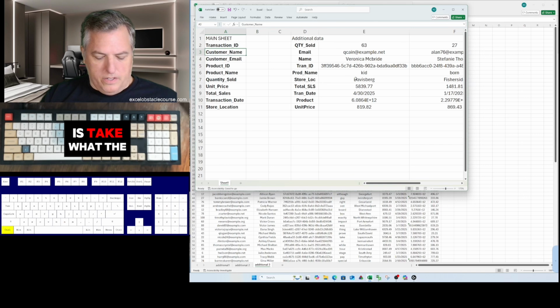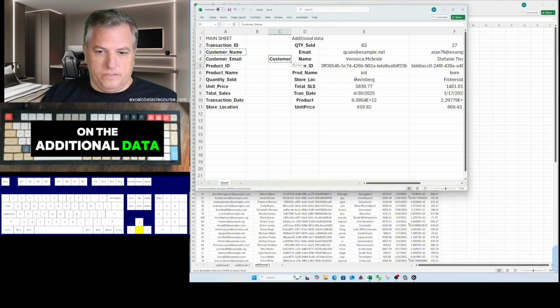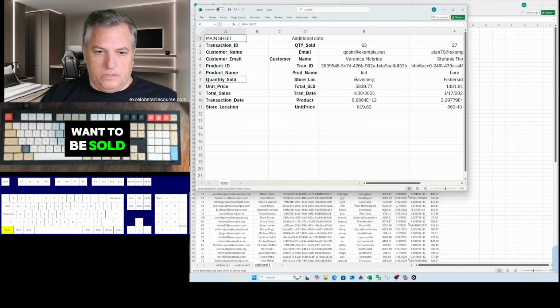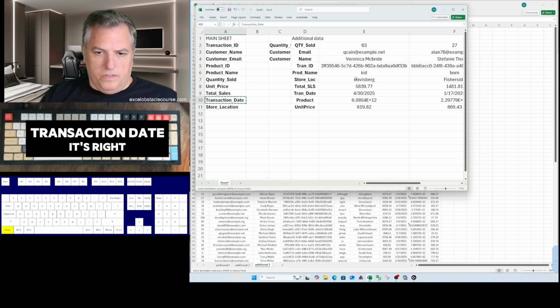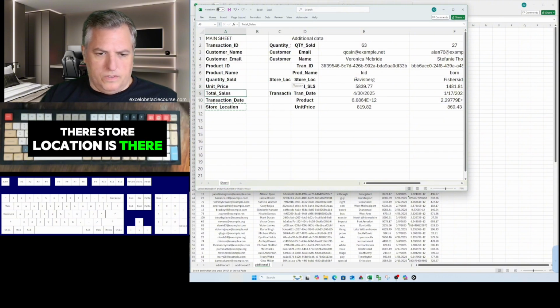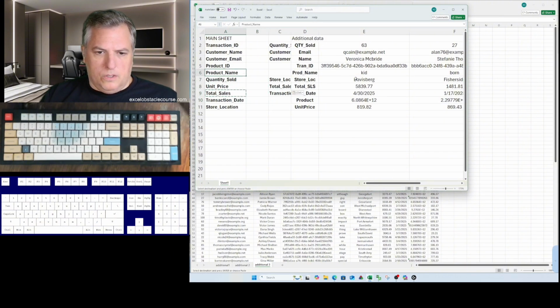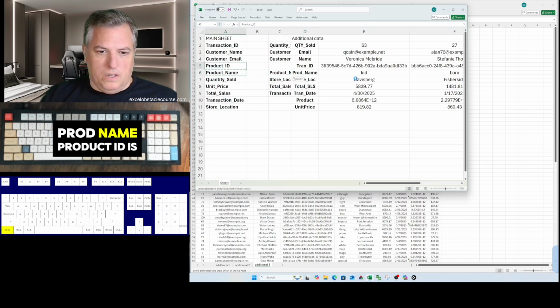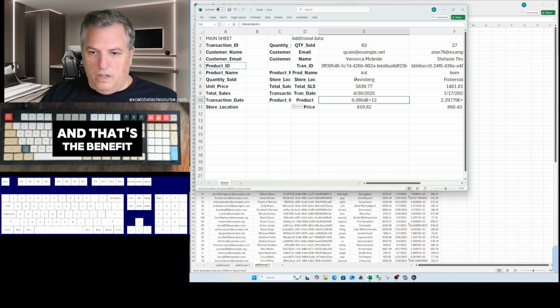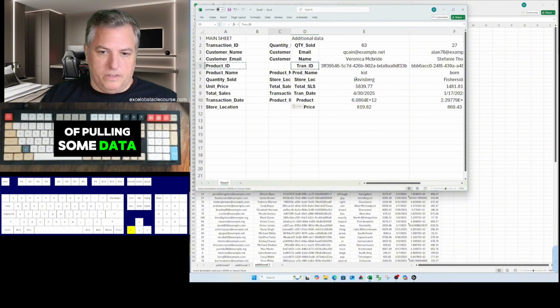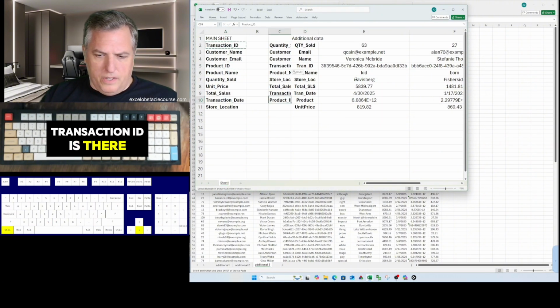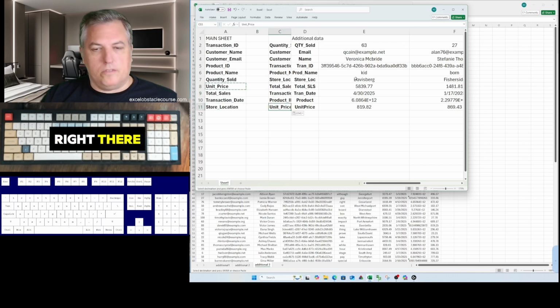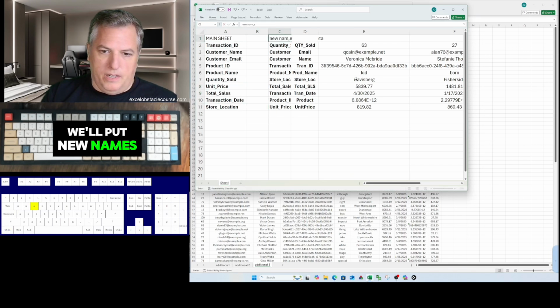What I'm going to do is take what the convention is on the main sheet and paste it right next to the name on the additional data. Quantity sold, email, transaction date, it's right there. Store location is there. Total sales. Product name, it's prod name. Product ID is just product. And that's the benefit of pulling some data. Transaction ID is there, and unit price is right there. We'll put new names right there.